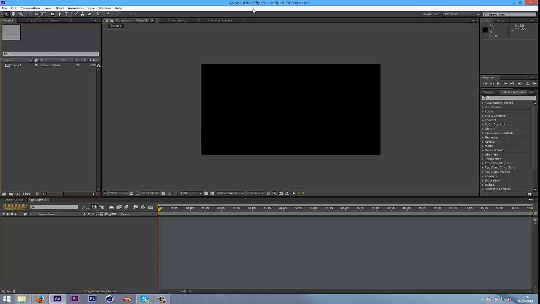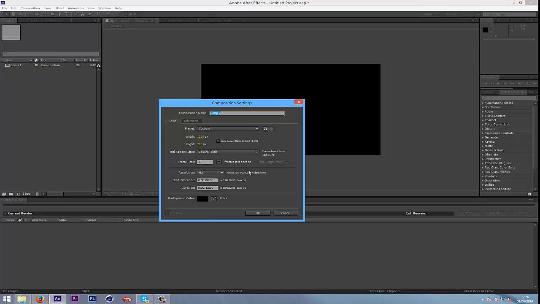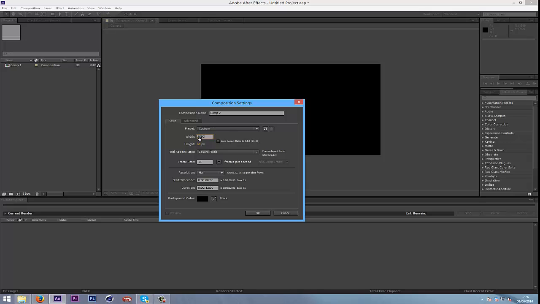First up, just open up After Effects and you'll be met with this here, just in your render queue. First off, just do Control N, Command N if you're on Mac. I'm going to be working in a 720 composition, which is 1280 by 720. In Cinema 4D, if you rendered this in 1080 or 4K, I don't know why you would, unless you're working for a studio.